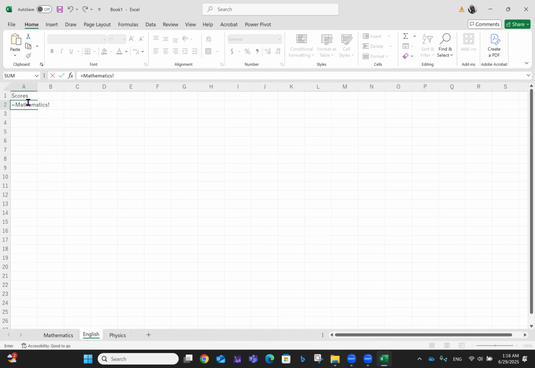Under mathematics, this cell is the same as A2. So just say for mathematics sheet A2, enter. You can see it brings the same 25. Let me see if you drag it down, you can see it brings exactly, it also brings mathematics A3. So you can just simply drag it down as far as possible.